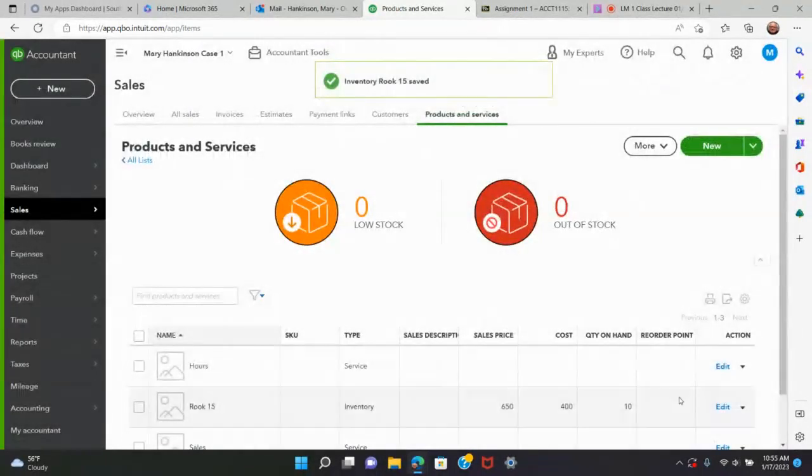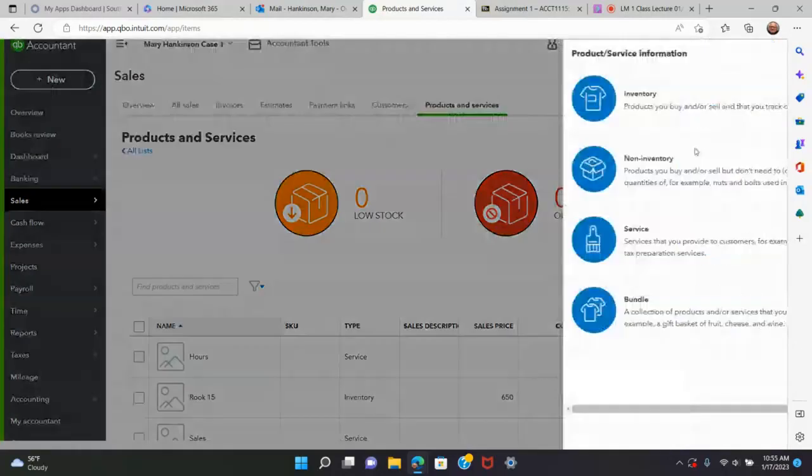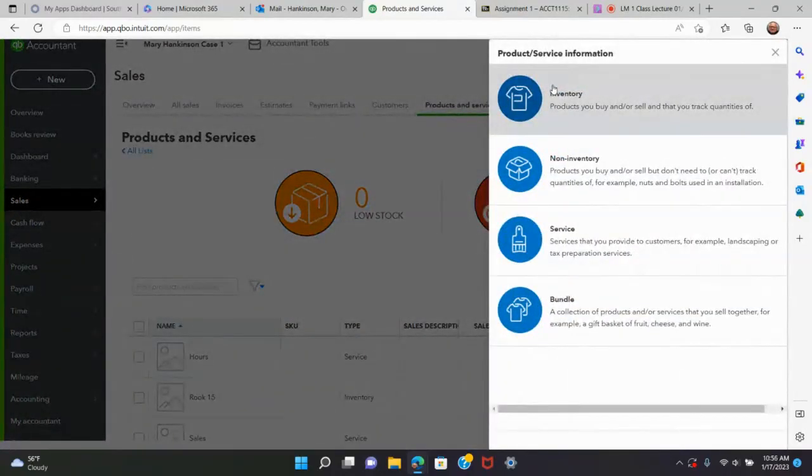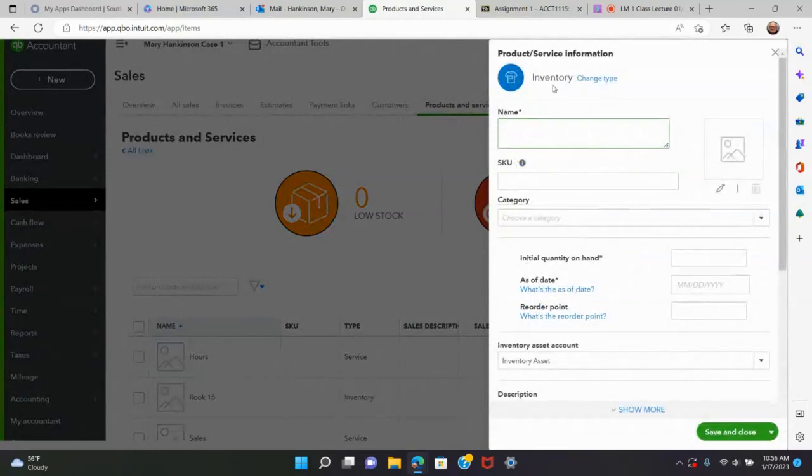All right, now our screen has changed. We have a list of inventory items, and we have one inventory item called a Rook 15 with a total on hand of 10, a sales price of $650, and a cost of $400. Now we have a second item, so we are going to add a new item. Let's click on the green New button, and it is a product. We're going to click on inventory, and we're going to name it the Water Hog.